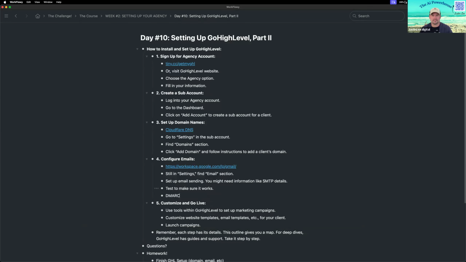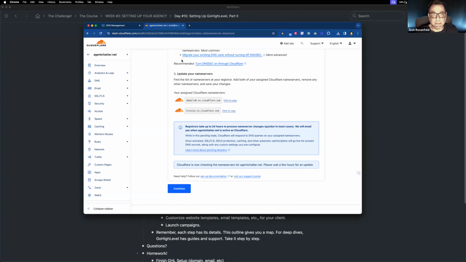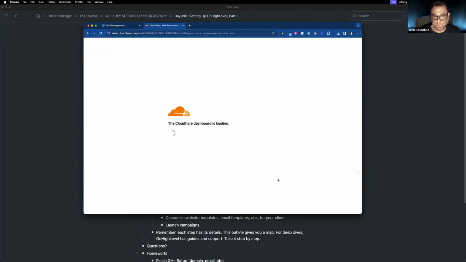So DMARC setup, and I'll put this in here. Yeah, so let's see if we can get the DMARC setup. Okay, but let's continue with our domain name. We're kind of just waiting now for the DNS to kick in, because if it doesn't kick in, we can't really do anything. I'm going to refresh this page.